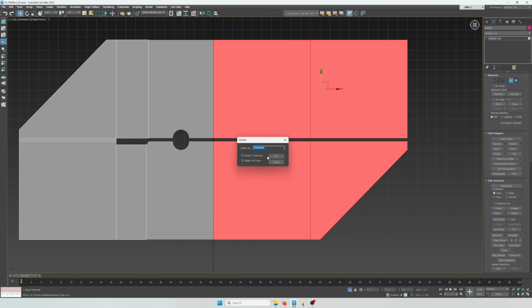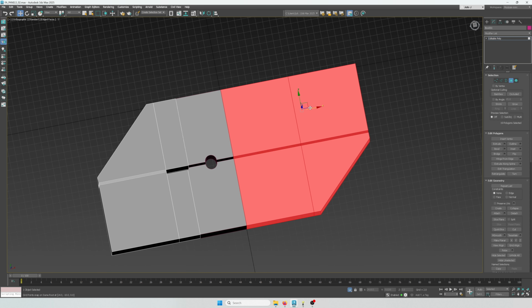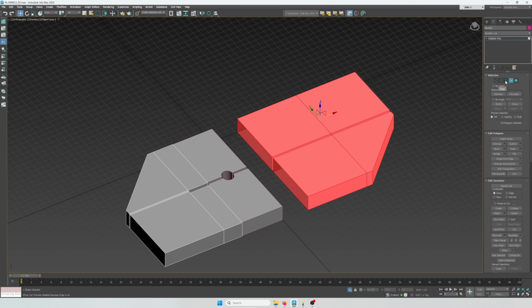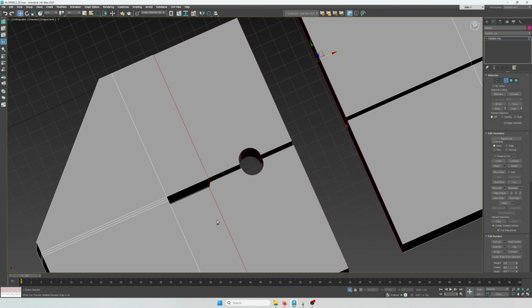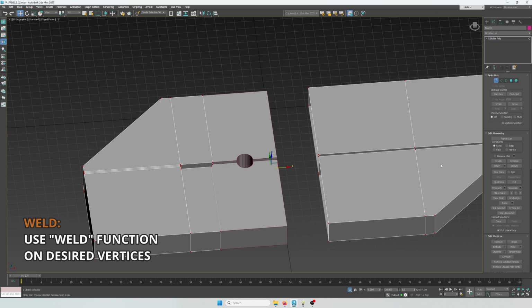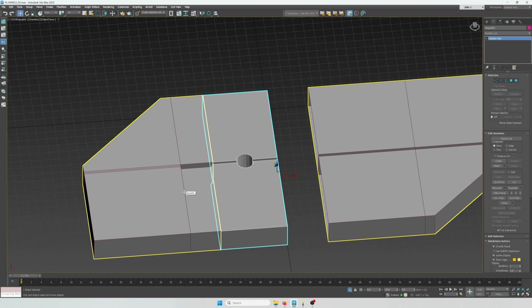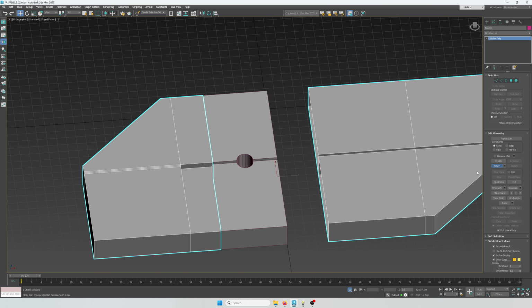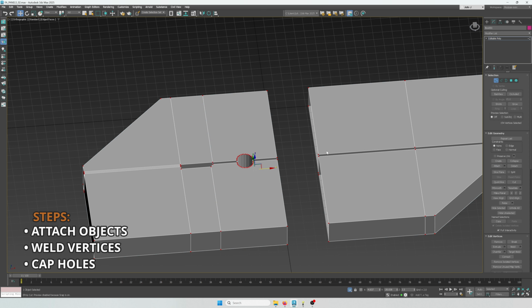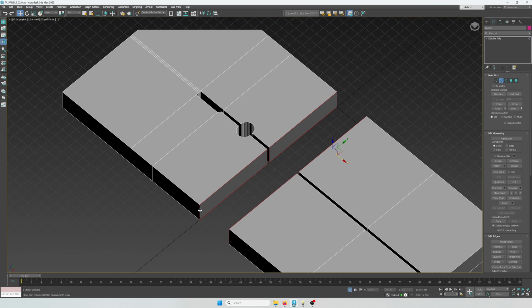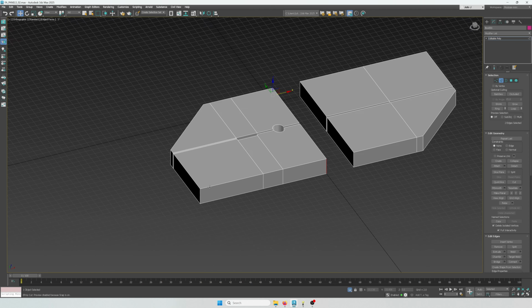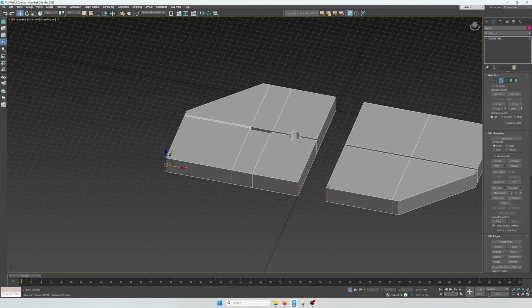Let's separate both of the halves so we can have some space to model the panels separately. I realized that the welds were not done on that part that we Booleaned, so let's weld everything together first, and then we can cap the holes that we just created. Now we have both of our square panels separated from each other. This way, it's easier for us to add bevels and chamfers without having them overlap each other.